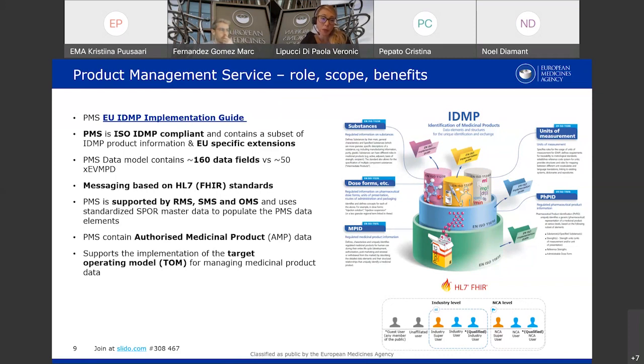The data model of the PMS database is designed, as I was saying, to adhere to the ISO IDMP standards. However, it is important to specify that the database also contains EU-specific extensions to the ISO IDMP model. These extensions were deemed necessary in order to adapt the system to meet specific EU requirements. Some examples that you will find in chapter 2 are the data element related to the URD, the ATC code flag, or the QPPV information to be entered.